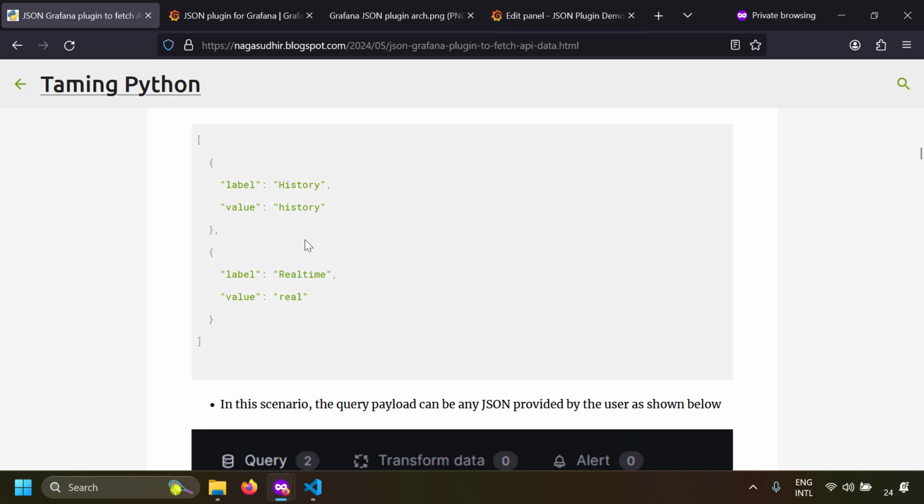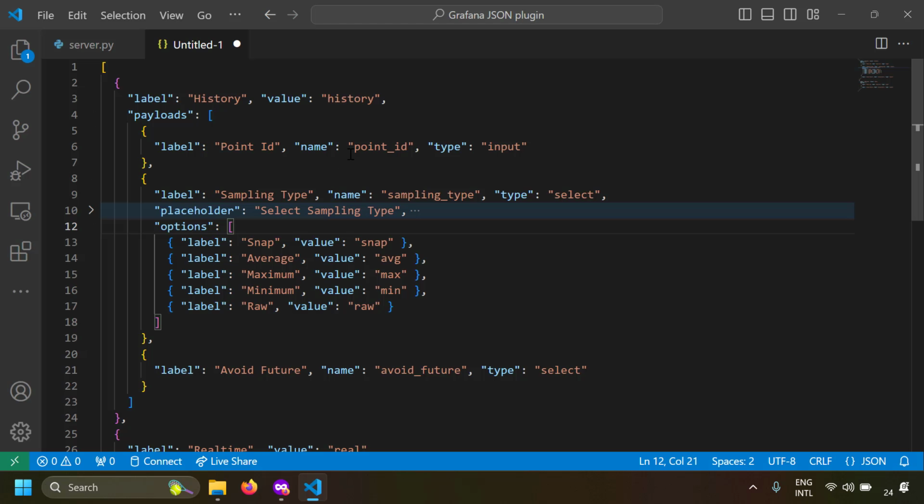So remember the slash metrics endpoint. You can just send the metric name and label of each metric. But instead of that, along with label and value, if you send the payload schema also, then the builder can create the dynamic inputs for you. Let's see a simple example.